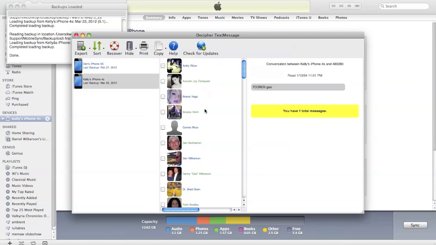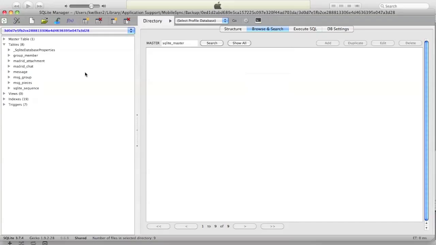All right, so that is how to use Decipher TextMessage to look for deleted messages. Now we can talk a little bit about what happens when you delete messages and why they are recoverable sometimes and not others. And unfortunately, the big answer is, you know, it depends. So what I have here is the database file that the SMS app on your phone actually writes all of the messages that are sent and received from your phone into.